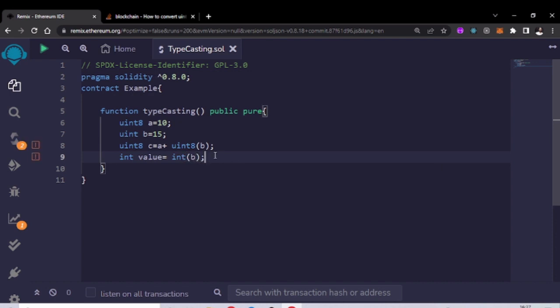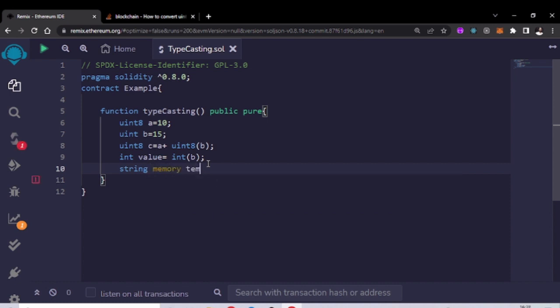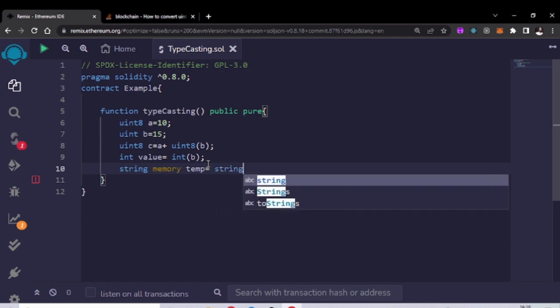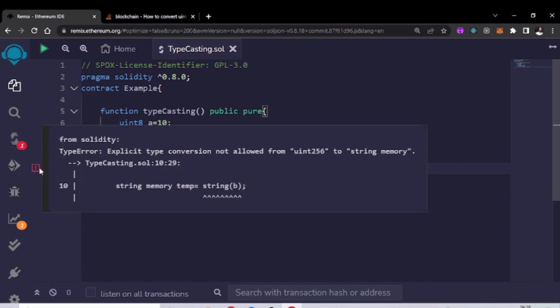Now let's say I want to typecast an unsigned integer to a string. If I do this with the same procedure, I'll get an error. You can see that. Let's take string, and I need to use the memory keyword also, and let's take the name temp. I want to manually typecast this b to string type. This is the process we are doing, but you can see that I'm getting an error. The compiler is not allowing us to typecast manually in that case.